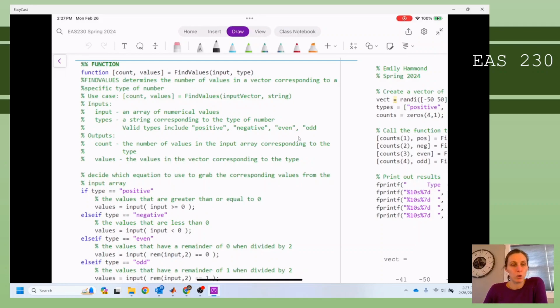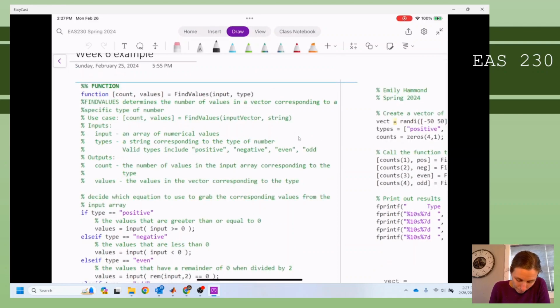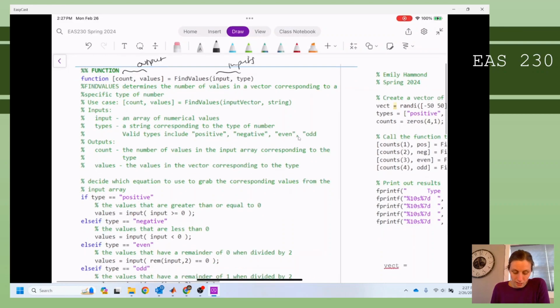So just like last week, I wanted to go over an example video that goes through example code. Here I have a function called find values. It has two outputs and two inputs. You can see I have it documented here. My inputs are: input, an array of numerical values, and types, identifying what types of numbers: positive numbers, negative numbers, even numbers, or odd numbers. My outputs are count, the number of values of that type in my input array, and values, the values in the input array that correspond to the types.